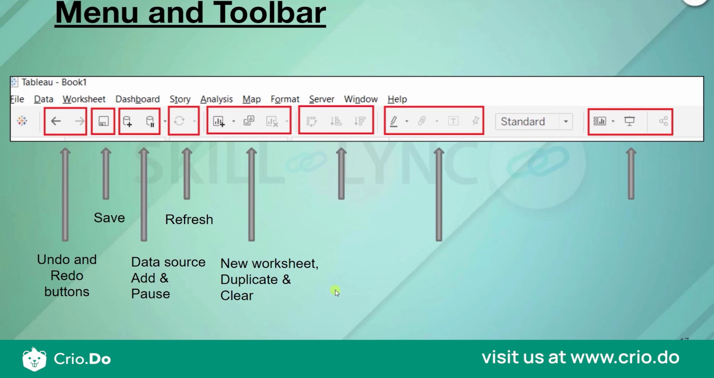The next icon is a new worksheet. This will add a new worksheet, and you can use the drop down menu to create a new worksheet, a new dashboard, or a new story. The next one is the duplicate icon. This will duplicate the content of whatever view you're on. By clicking on duplicate, it will add one more sheet with the same name, followed by a number, and it will duplicate the same content.